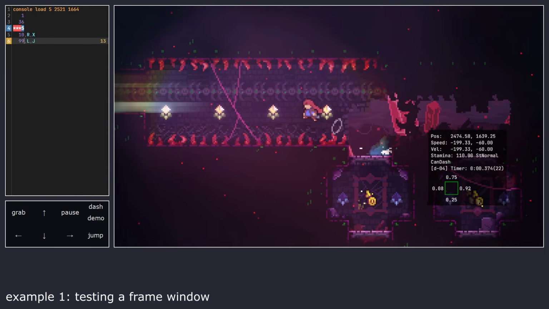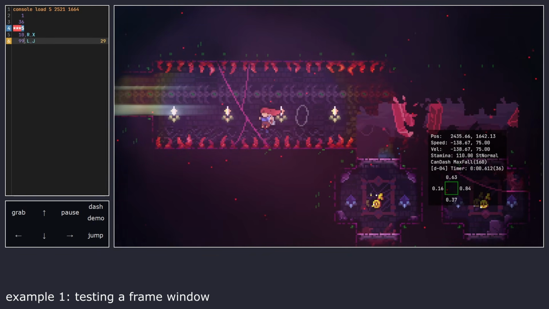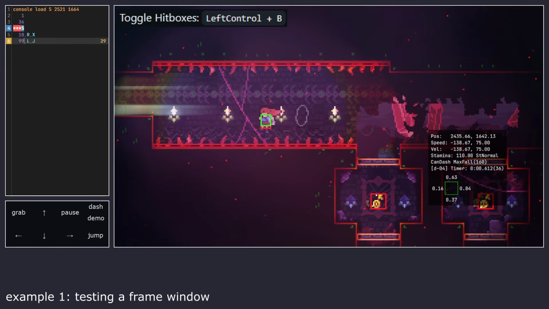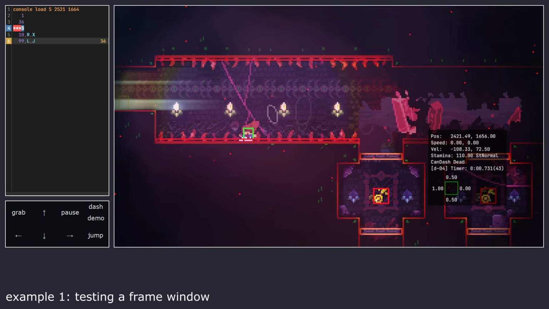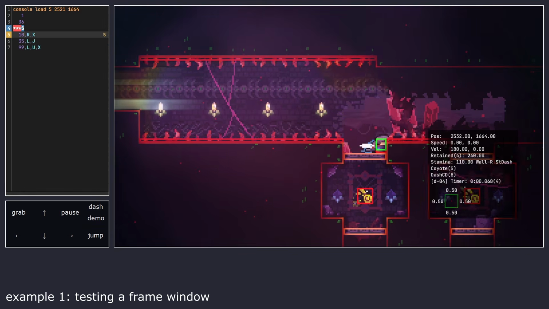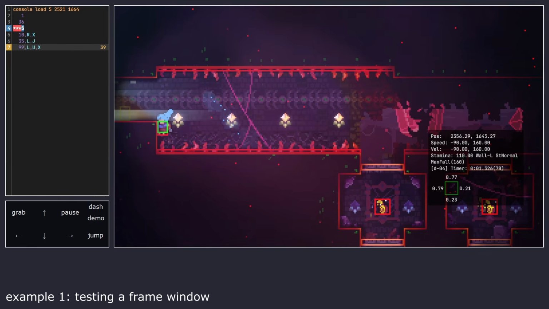So I'm going to keep running this, and I would like to find out how long I can hold this before I die. So I'm going to toggle hitboxes and just frame advance until I die. Cool, I'm dead. So this took 36 frames, so I'm going to change it to 35. And I want to do an up left dash right before I die, and I'm going to rerun it. Cool, that reaches the wall. So that means 35 is good.